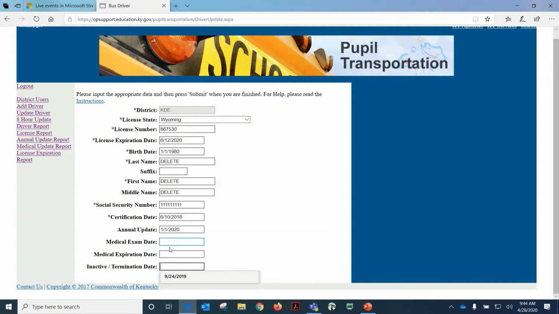If you need to change the medical expiration date and the medical exam date, you do that in these two boxes. Same for license up here. The birth date should not change. Sometimes there are last name changes, so that could change as well. And just make sure that everything else is accurate and up to date so we can keep our records the same as KYTC.